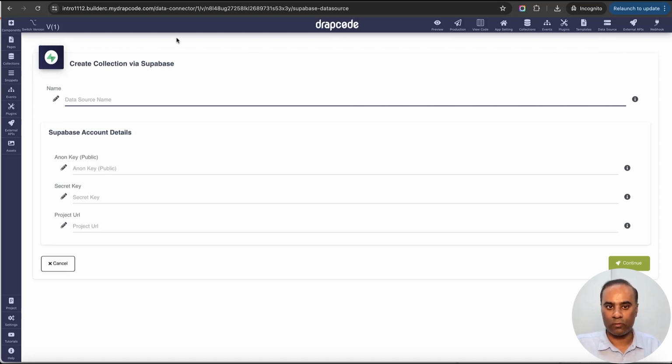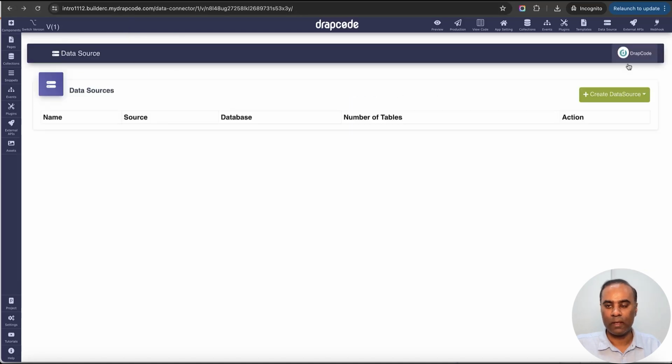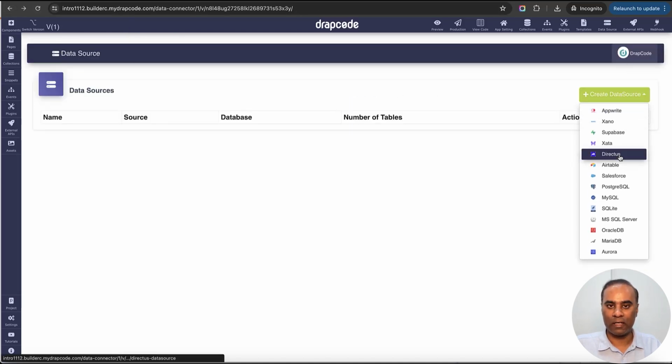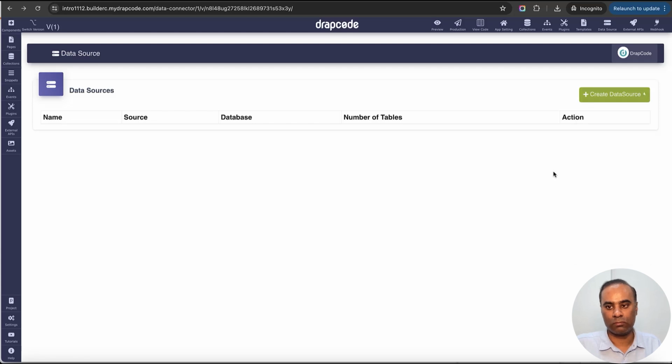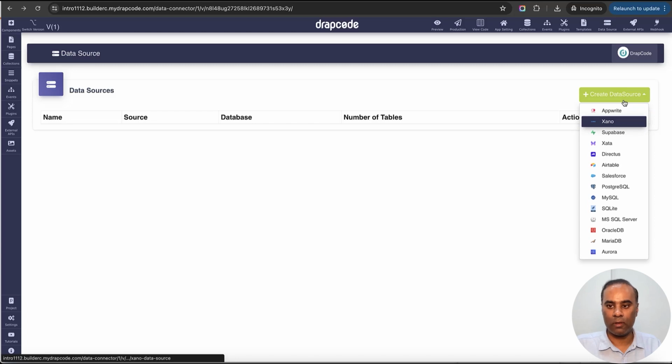We have support for several different data sources, and even if some data source is not available, that can easily be connected via REST API. So you can use DrapCode as a 100% front-end builder and bring your own data source. By default, we have our own database, but there are cases when you have your data already available in your table or Salesforce. You can just connect that particular data source and build a full-fledged application on top of it.